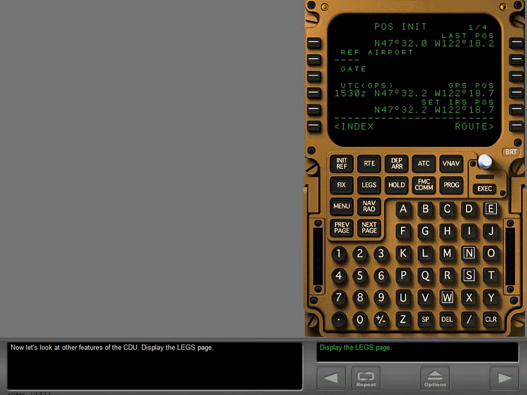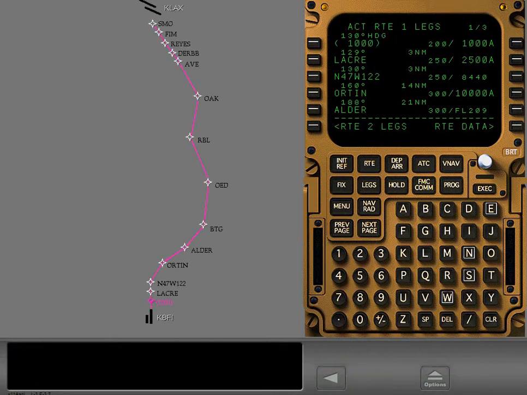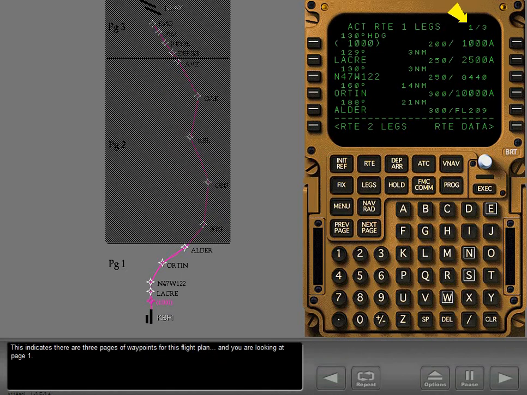Display the legs page. This page lists the waypoints in the route of flight in order. Because one page cannot list all waypoints in a flight profile, the FMC automatically creates additional pages to accommodate the remaining waypoints. This indicates there are 3 pages of waypoints for this flight plan. And you are looking at page 1.